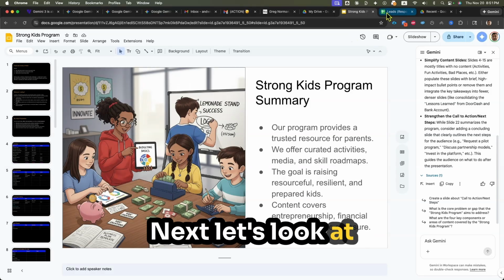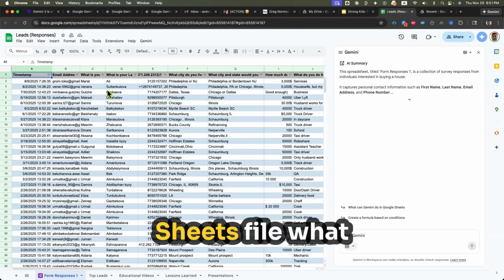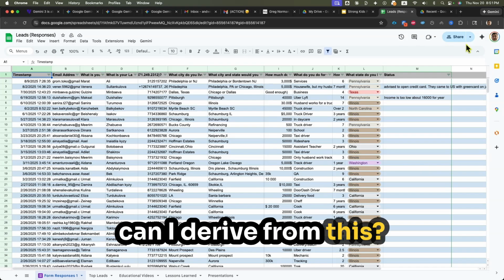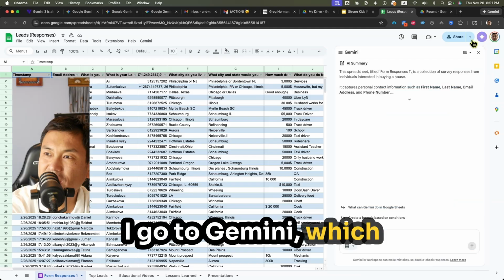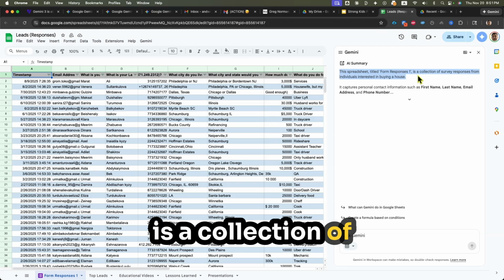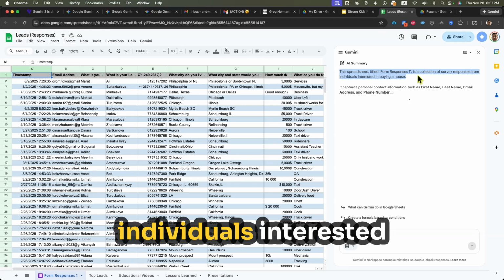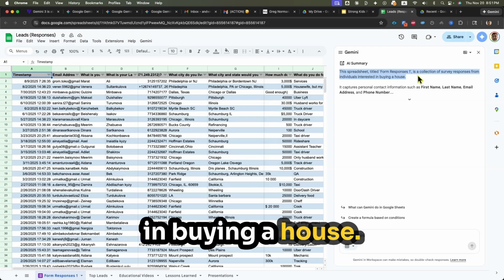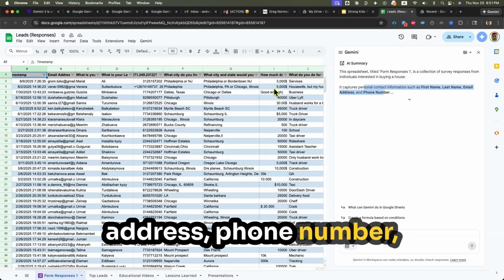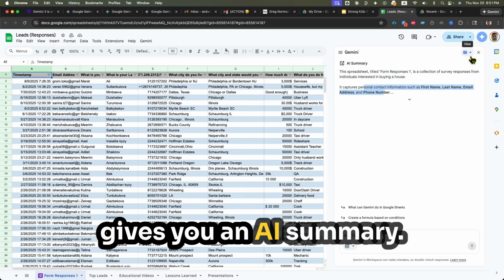Next, let's look at Google Sheets. So here's a Google Sheets file. What useful information can I derive from this? I go to Gemini, which says, the spreadsheet titled Form Responses is a collection of survey responses from individuals interested in buying a house. It captures personal information such as first name, last name, email, address, phone number. Right out of the box, it gives you an AI summary.